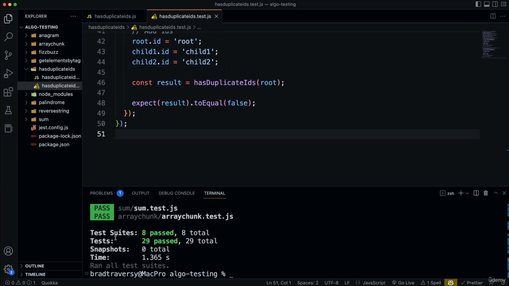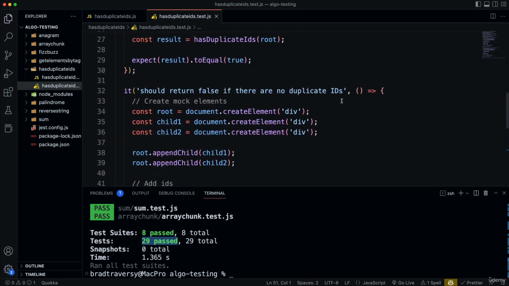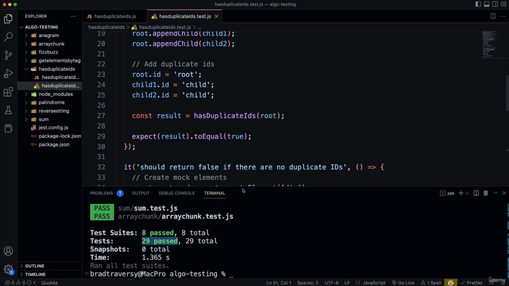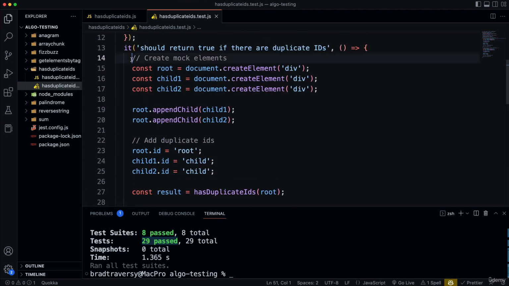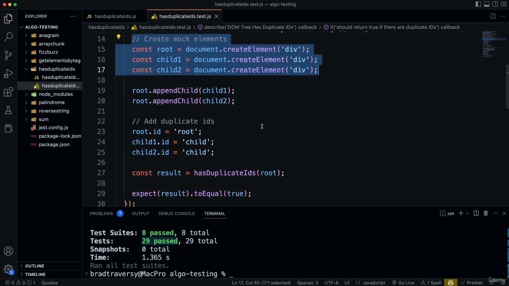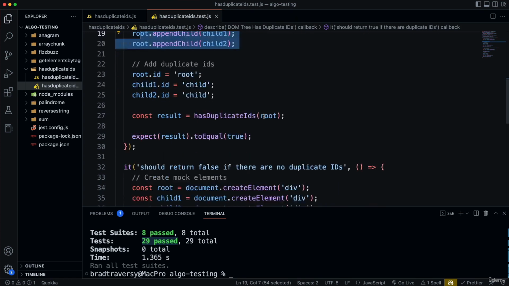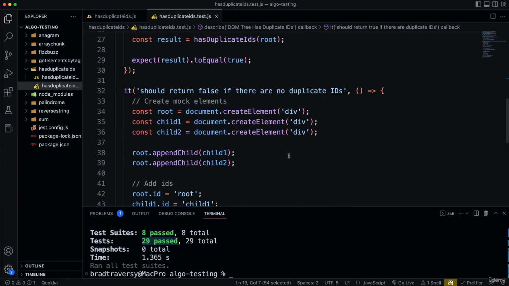Okay, so everything passed. So we have 29 tests total that have passed. Now, I just want to show you that we repeated ourselves quite a bit here, because we had to create these mock elements, and then we had to append the child. We did that in both tests, and you might have other tests where you do the same thing.